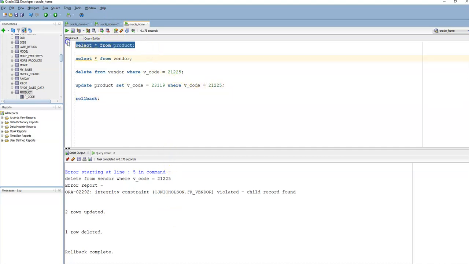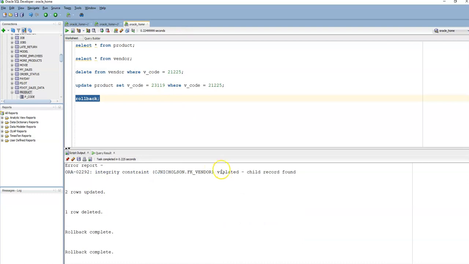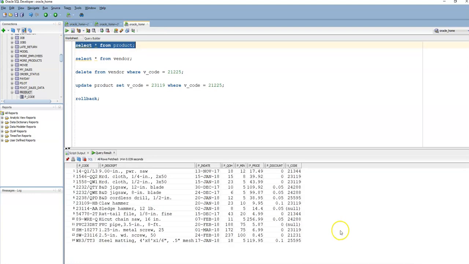Let's select star from product and see if 21225, whatever, is still there. Did it actually change it totally? Let's see. Did you roll back more than once? 21225, I think, right? Well, it looks like my rollback didn't work there, but let's go ahead and just power through this. And what we want to do is pick a different one and show how the on delete cascade works.